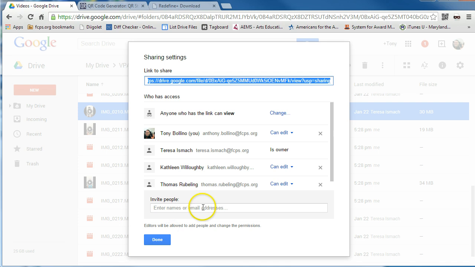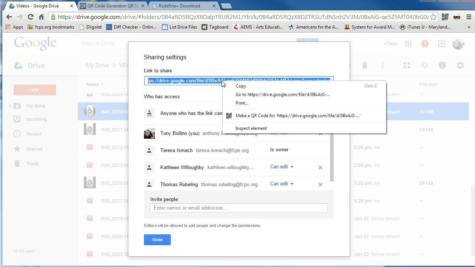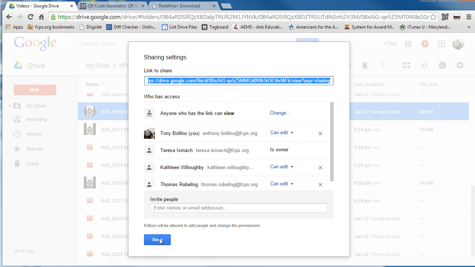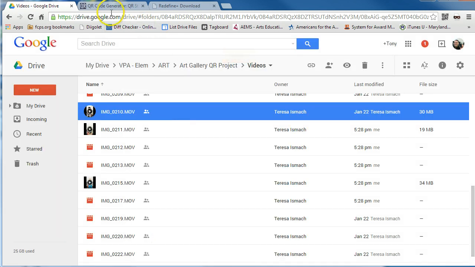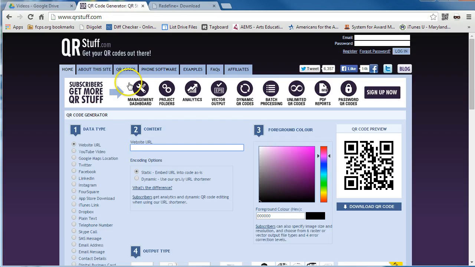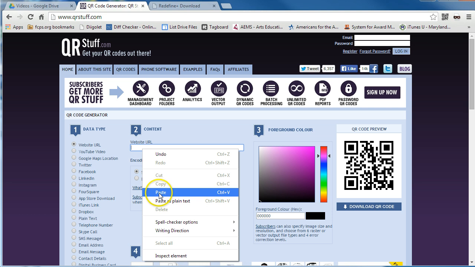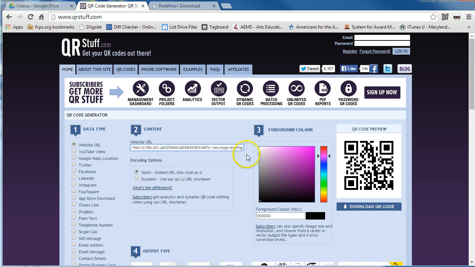And we click Save. After we do that, we just copy the link that's at the top of this box here, and then we click on Done. We go to the QR code generator site that we're using here, and we just simply paste the website address into the box, which creates a QR code over here.